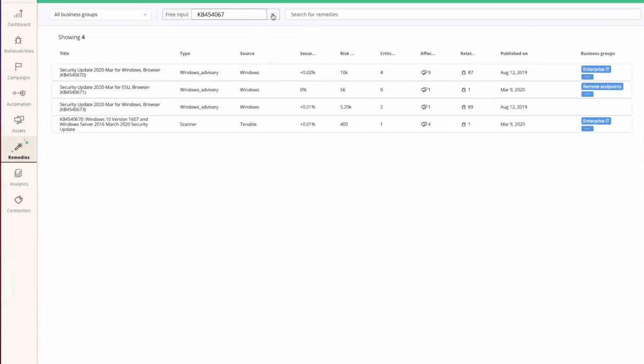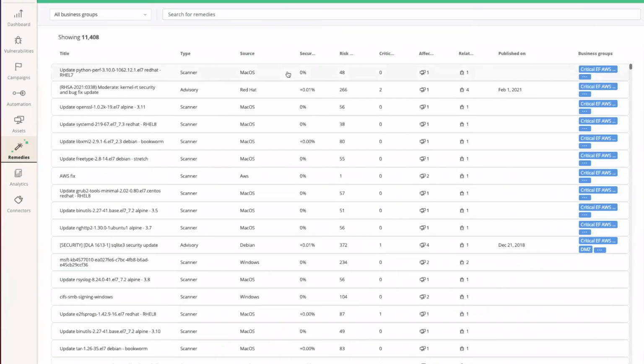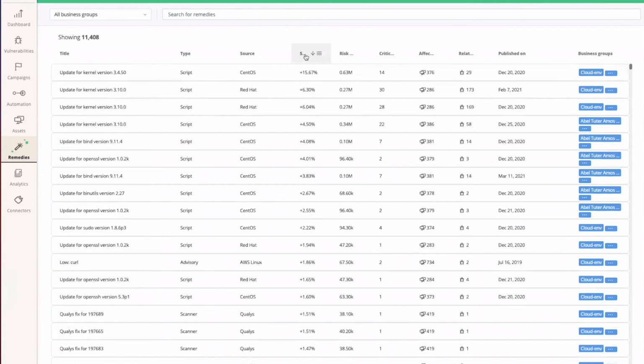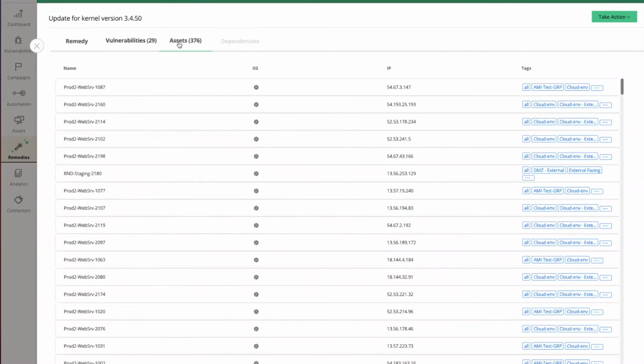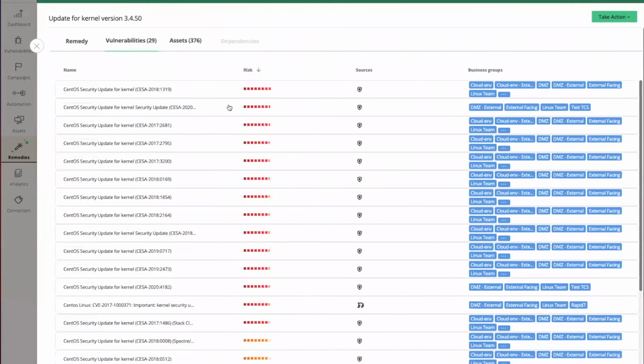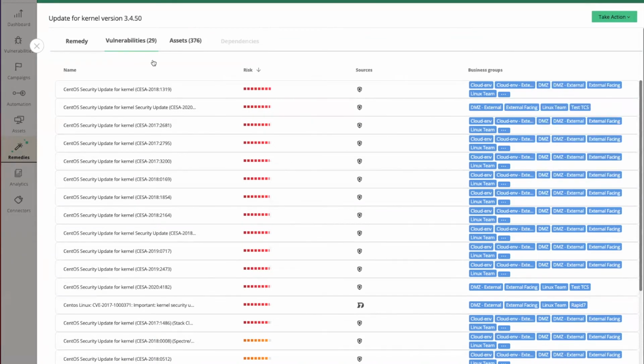Other ways that customers utilize this is to figure out how they could have an impact on the overall security posture. Here, you have the ability to say, hey, if I install this particular kernel version update, this is going to impact my security posture by 15%, which is a good amount. You can see this has 29 vulnerabilities, but it's impacting 376 of my assets. And some of these vulnerabilities are pretty high in risk. So again, I could take the actions, open up a Jira ticket, deploy an Ansible script as needed to get this fixed.